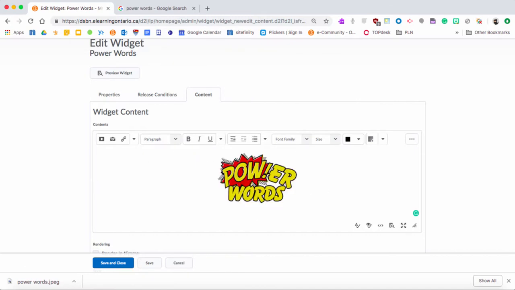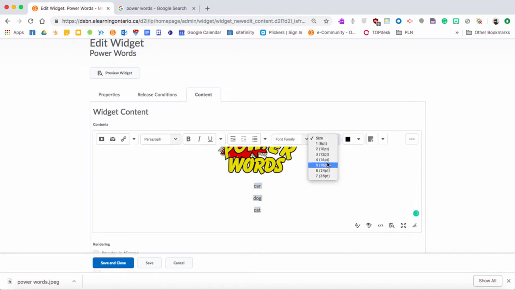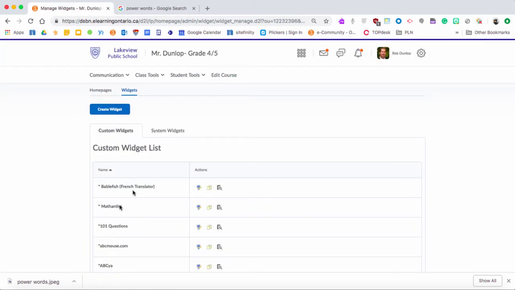From here now, if I hit enter, I can come underneath and I can write the words that we're learning that week. And remember, you can edit this just like you would any type of Word document. You can make it bigger. You can change the font, change the color, all sorts of things. But now when I save and close it, I can go back to my home page by clicking on my class name at the top of the page.